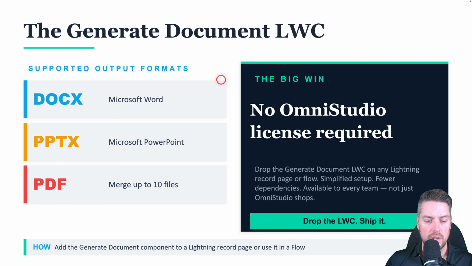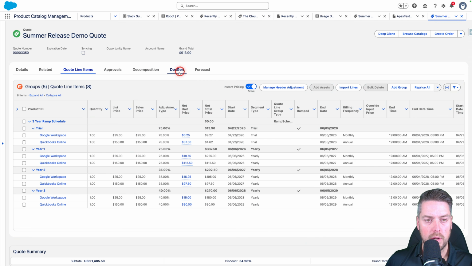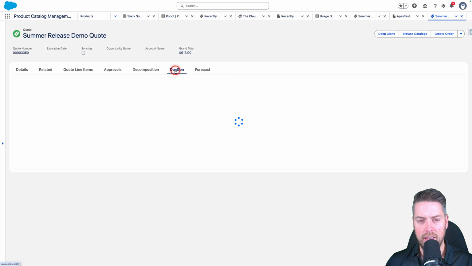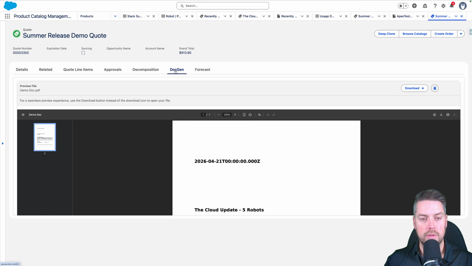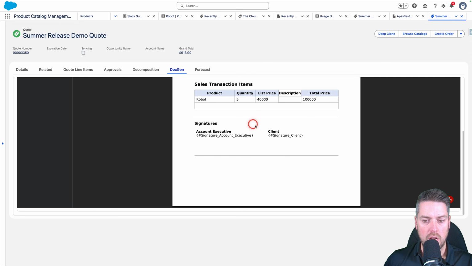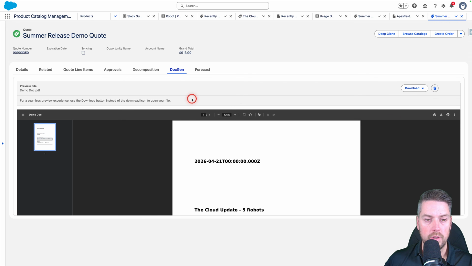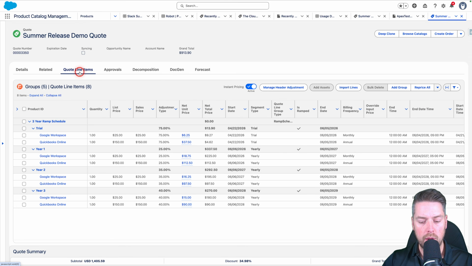And it's truly simple. You can simply add that component onto the layout. I've already added it to the DocGen tab on here. And as soon as I go onto that tab, it starts generating the document. So no waiting, no clicking of buttons. It generates the document based on the selected template, which can be dynamic. And my document is generated and ready to be downloaded. It's also, in this case, autosaved to my quote record as an attached file as well. And you ultimately control the output, the template, and where you want it saved through the properties of that Lightning Web component that's added onto my Lightning record page.